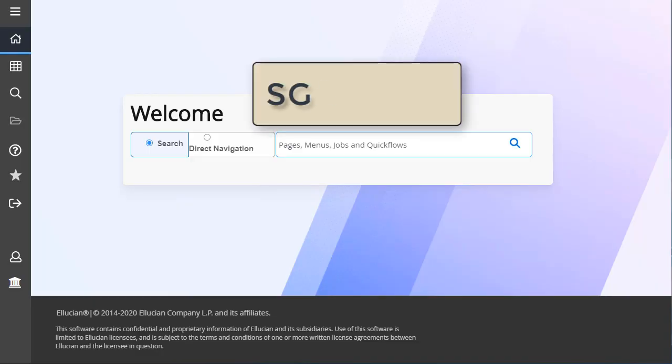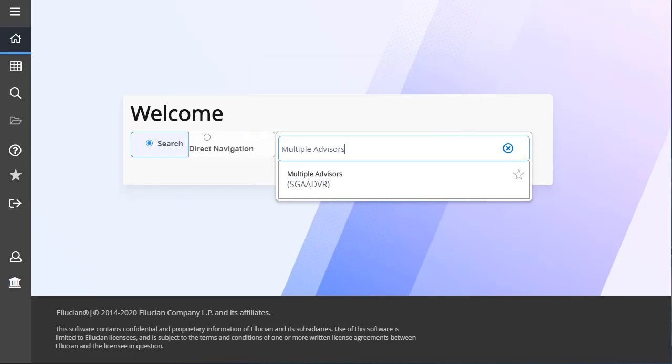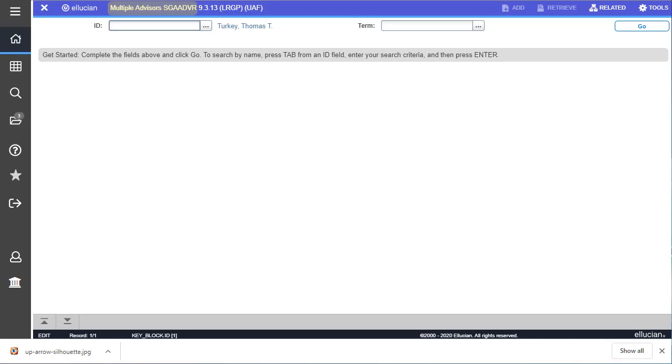In Banner, SGAADVR, or Multiple Advisors page, is used to update a student's primary advisor as well as any additional advisors they may have. In Banner, navigate to the Multiple Advisors screen.